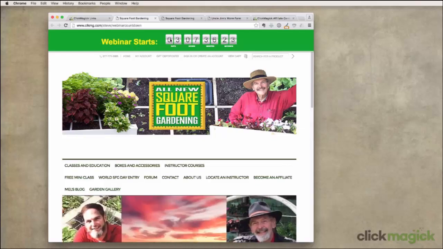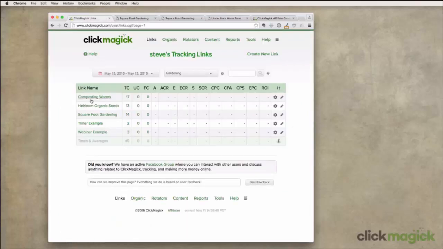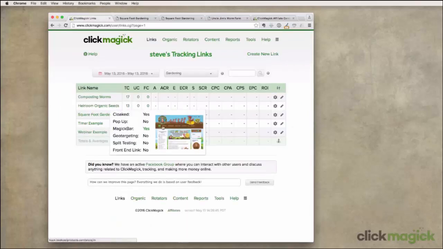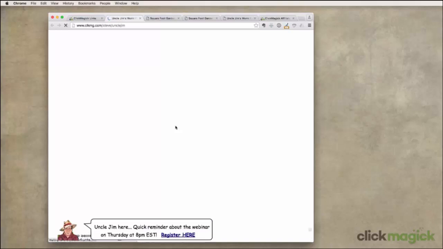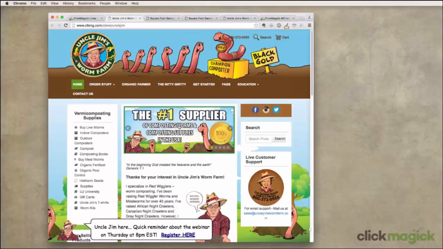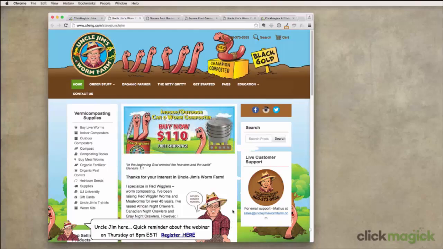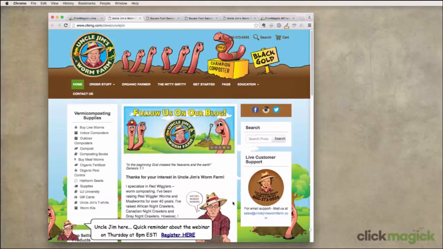Now let's take a look at a third example. Let's come down here to our webinar example. This is kind of a fun one. This goes to our composting site. In this example, we have a Magic Bar with a transparent background. Let me scroll the website so you can see that a little bit better. That's a fun little Magic Bar.